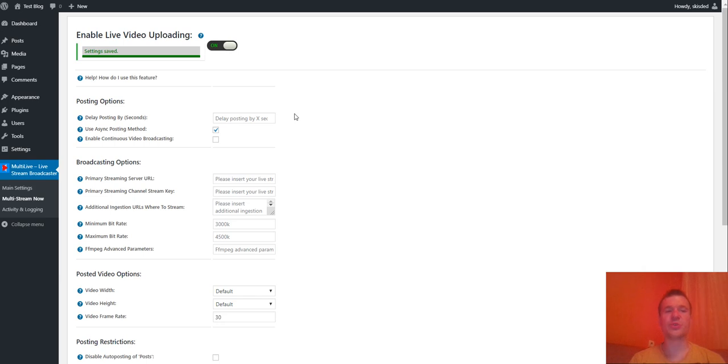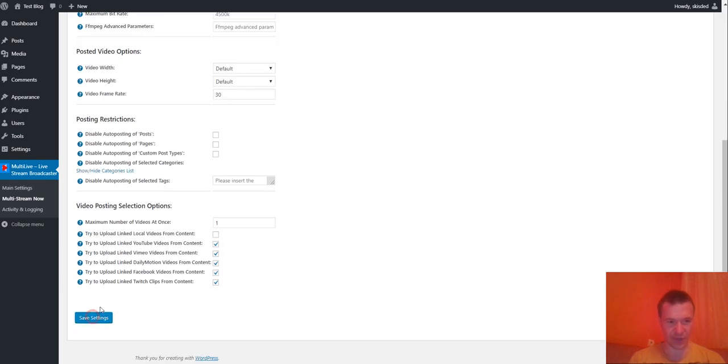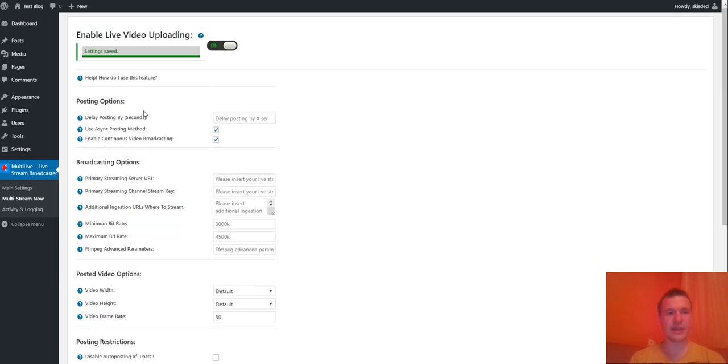Until now, it was not able to do this. It only posted a single live and then stopped. But now if you check this little checkbox, this checkbox was added, enable continuous video broadcasting. If you check this checkbox, save settings, then the videos that you publish will be appended one to each other, and they will start when the previous one ends. So first video ends, second video starts, and so on, and all are concatenated to a single live stream. So let me demonstrate this.